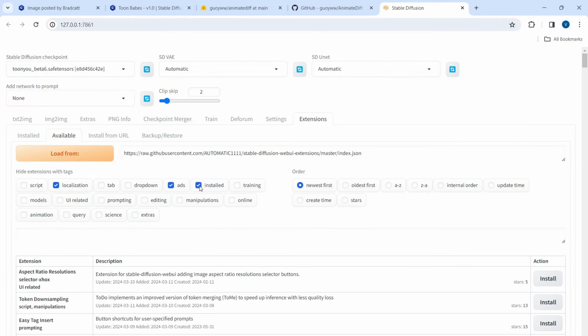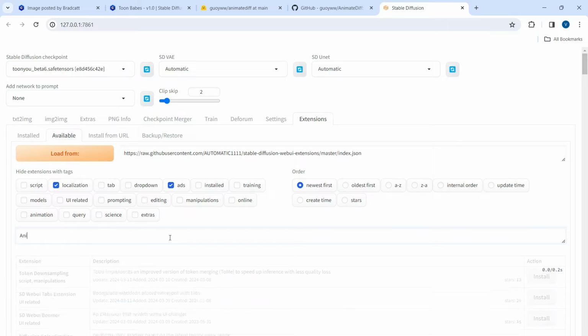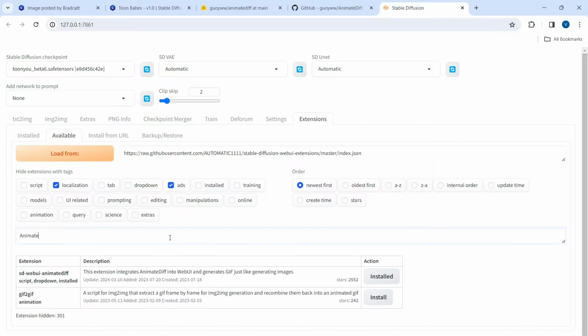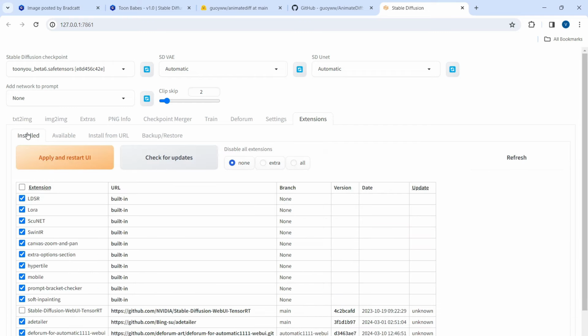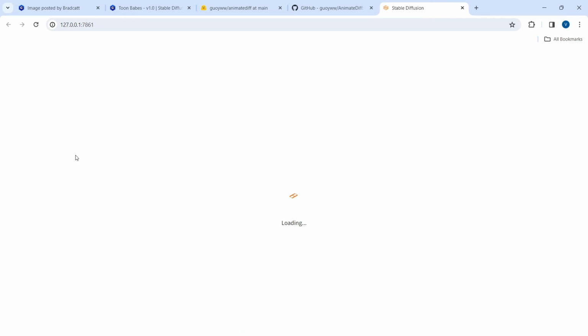Now, uncheck the Installed checkbox and search for AnimateDiff by typing it into the search text box. You will see a row with the name SD WebUI AnimateDiff. If it's not already installed, you'll see an Install button. Click on it and wait for the installation to complete. In my case, it's already installed. Once done, click on the Apply and Restart button. This action will restart your Stable Diffusion web UI, so please be patient while it restarts.